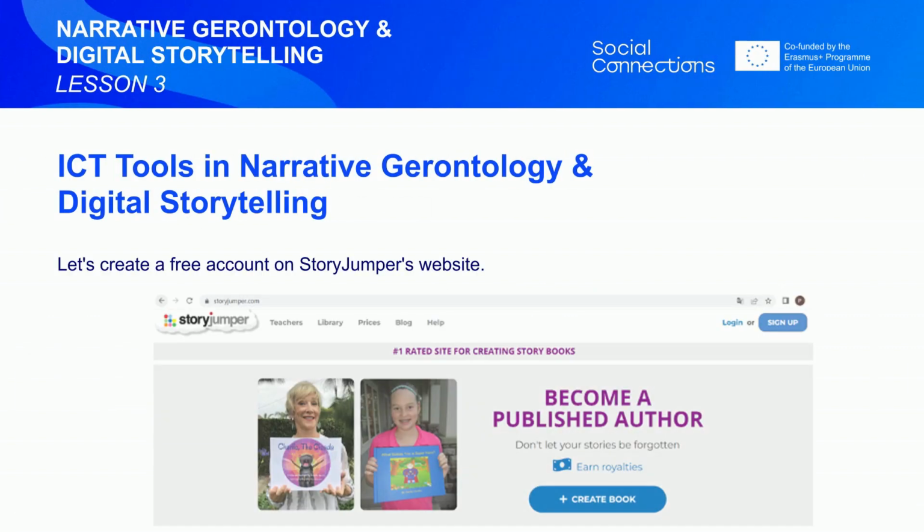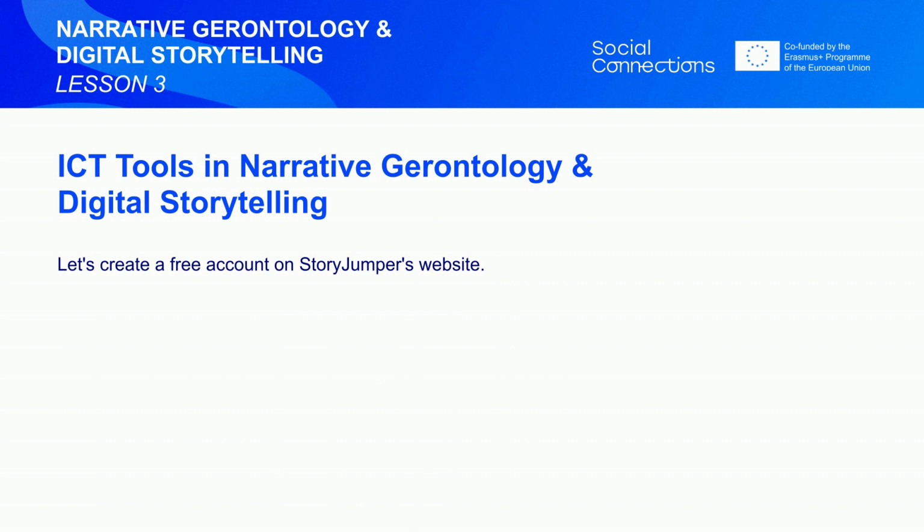This is the home page of the Story Jumper tool. As it is possible to see in the print screen, the home page itself tells, "Don't let your stories be forgotten," which is exactly what we aim for when implementing activities related with narrative gerontology. So the first thing to do when you go to the home page of Story Jumper is to create a free account in order to be able to start your own story.